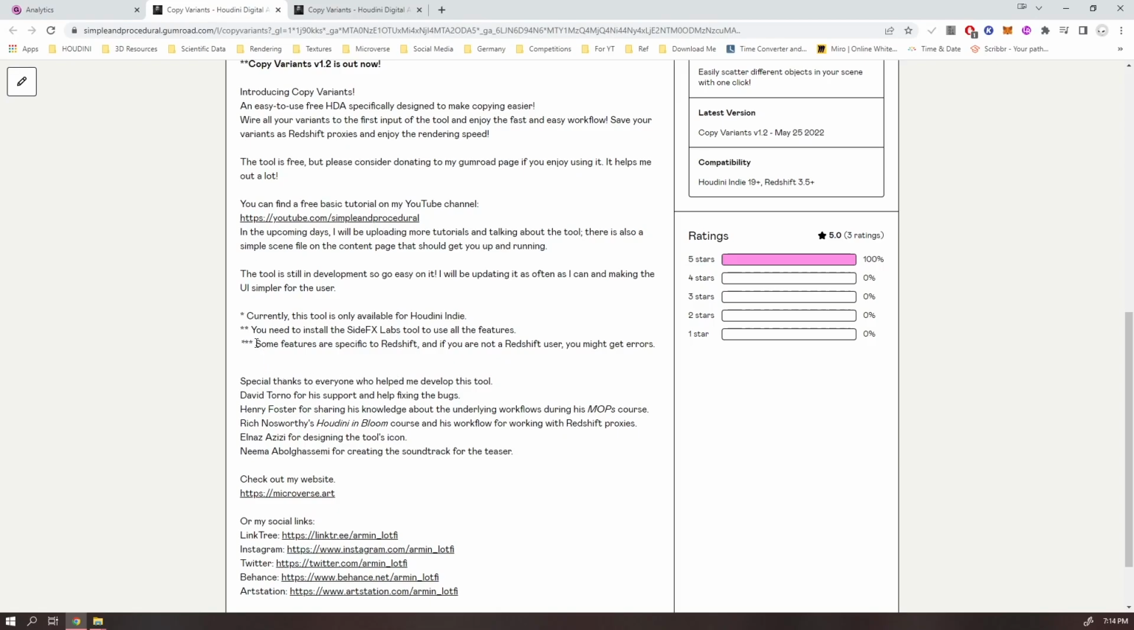And also some features, and more specifically one feature is specific to Redshift. And if you're not a Redshift user, you might get some errors. We're going to talk about the error right now.